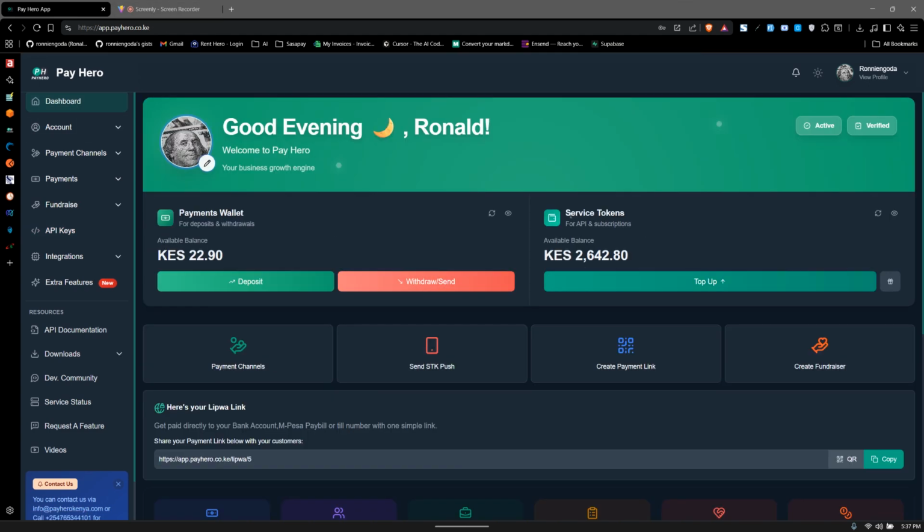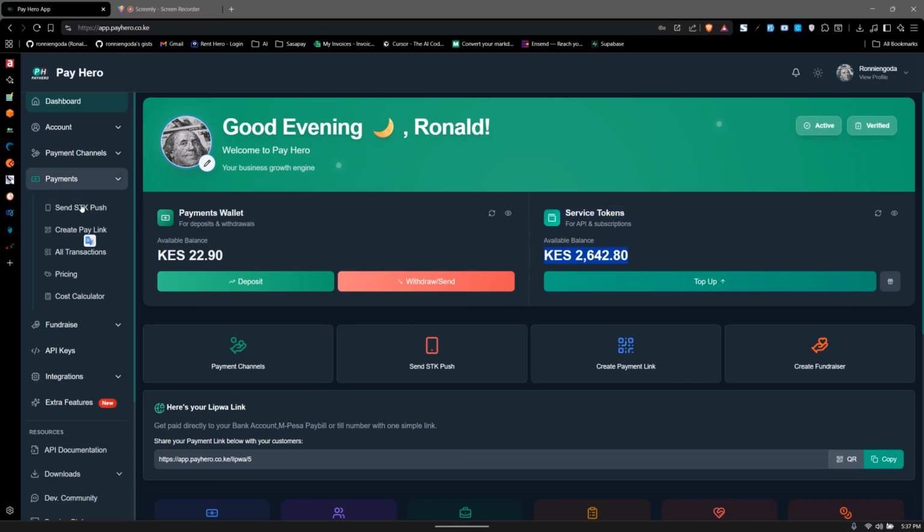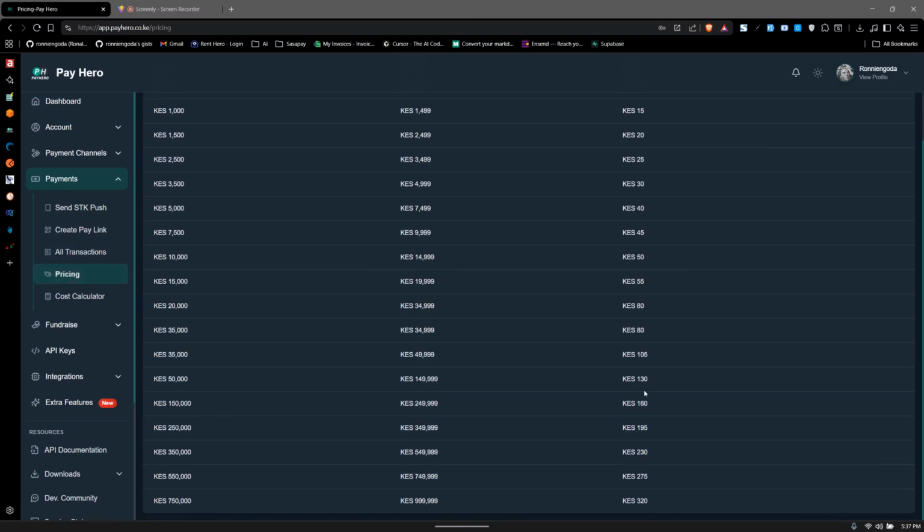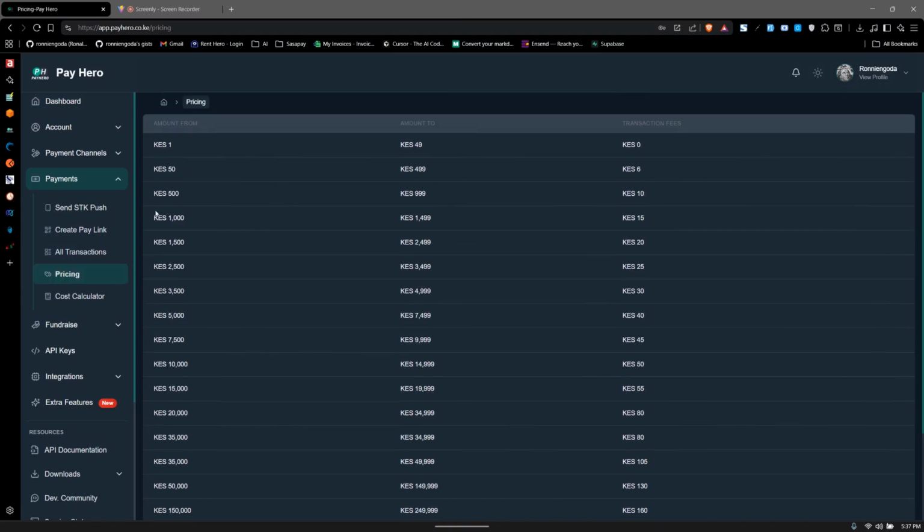We have these service tokens here, which are also very important, because you will be charged something to use the service. Of course, it's not free, because you have to maintain the platform and make sure that your transactions are going through and you're getting webhooks. So we charge you some service fee for this. We have our pricing right here under payments pricing. You can see we have very fair, competitive pricing for all the different tiers of amounts. Very friendly.